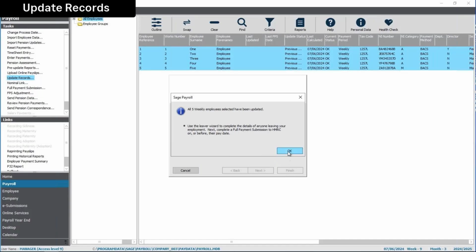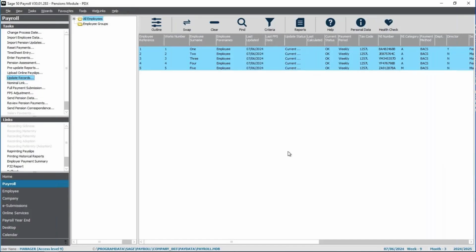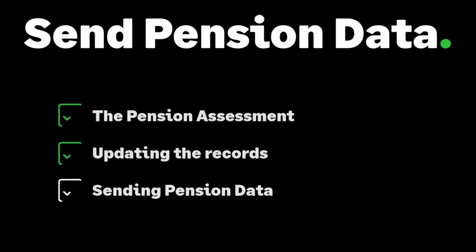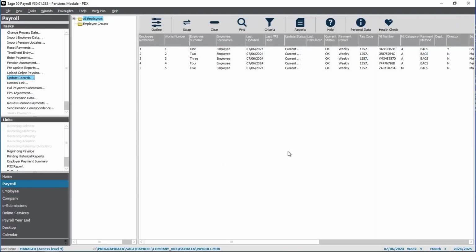And you can see there the confirmation message, and the last updated date in my employee list is showing the 7th of June. That was the pay date that I used in this particular demo. And that is also the date of the pension contributions we're going to send to our provider. So only at this point is it possible to send the pension data now that the records have been updated. So let's take a look at that in a bit more detail.